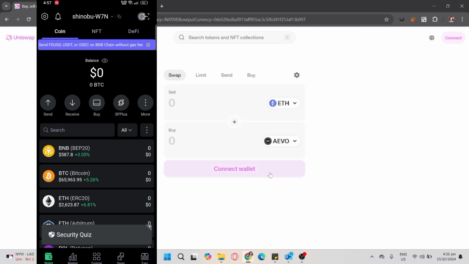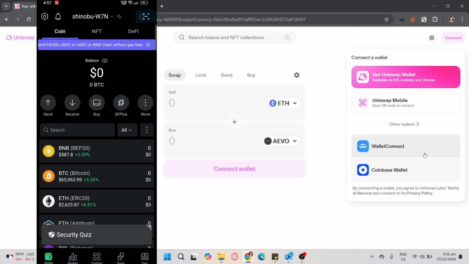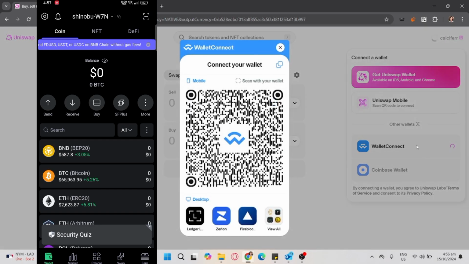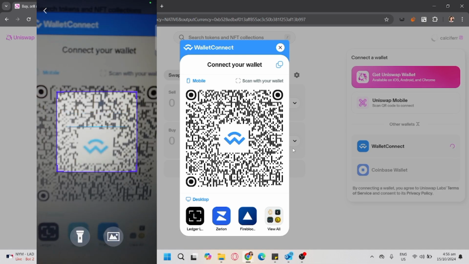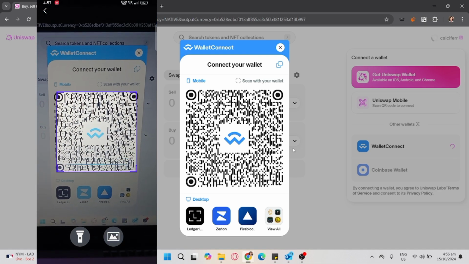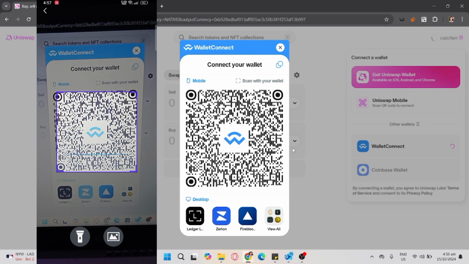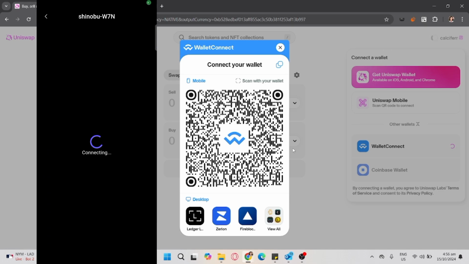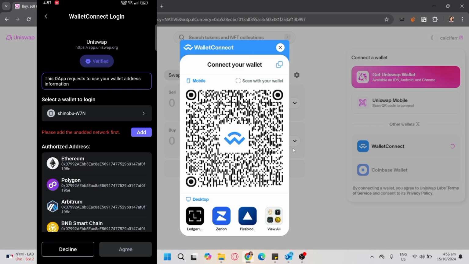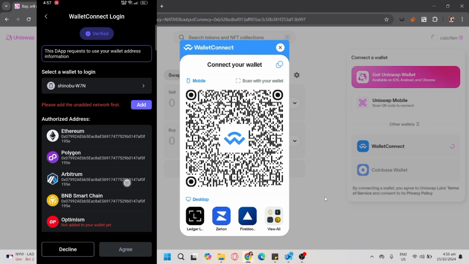Then click Connect Wallet, choose Wallet Connect, and it will generate a QR code. Scan it using your SafePal wallet on your phone, and you've just successfully connected Uniswap and SafePal wallet.